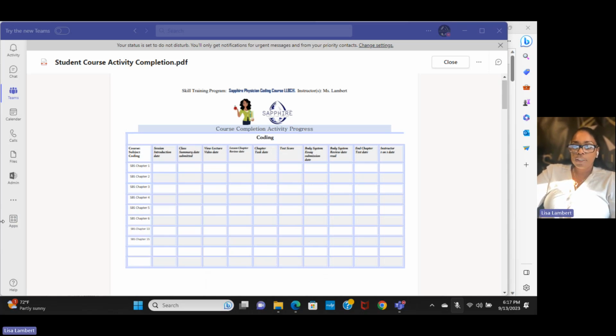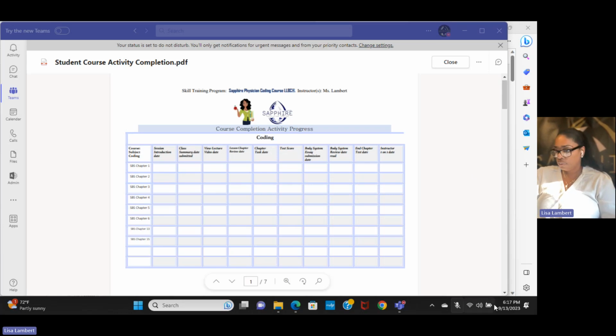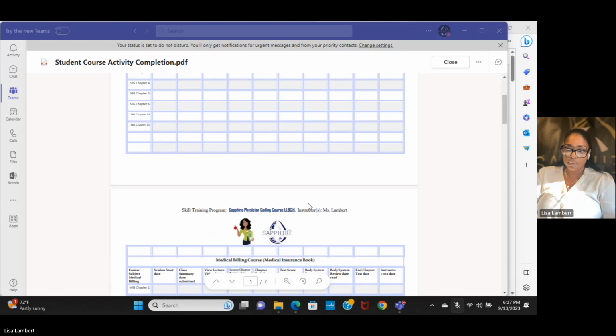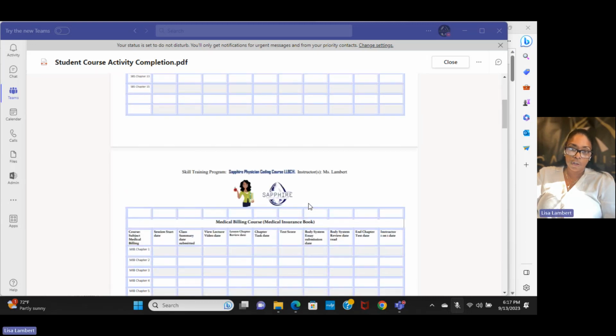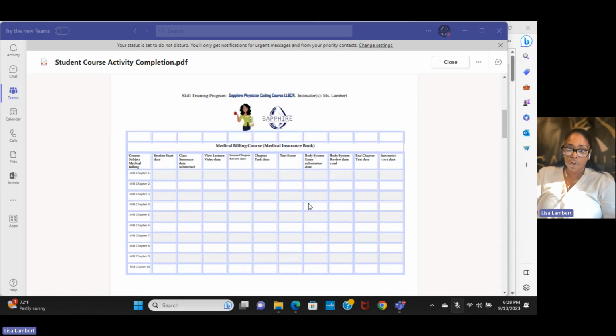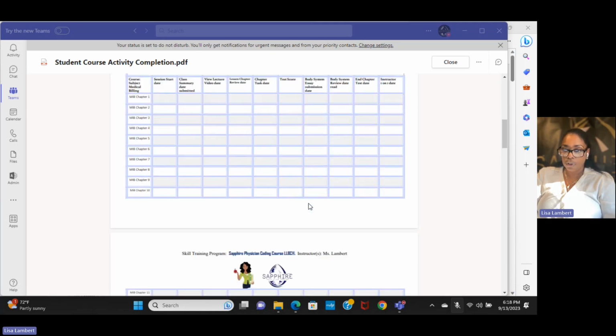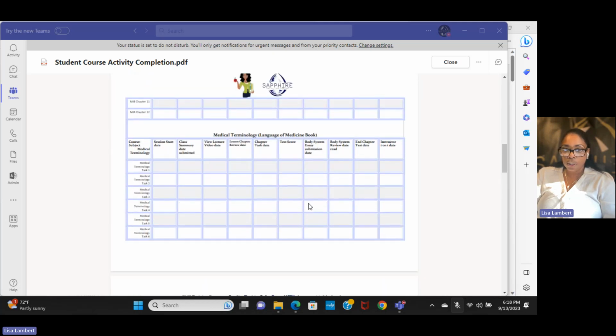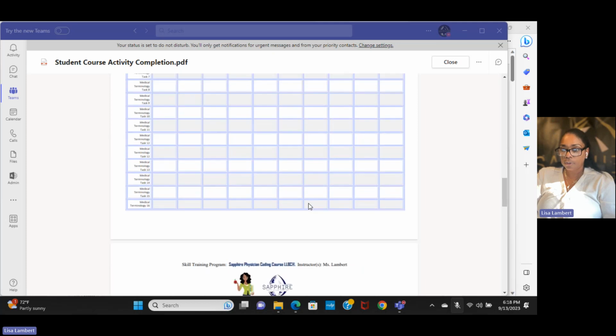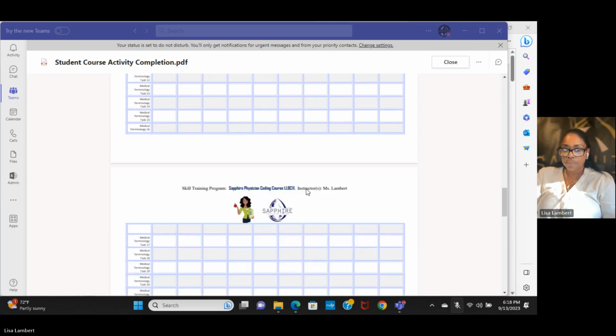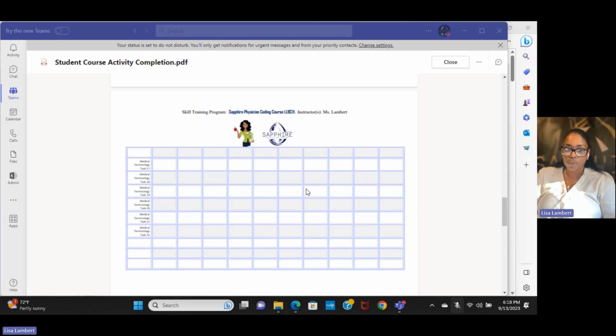So this is your activity log sheet. You guys can see that it's pretty much self-explanatory. The only thing that's different from the checkoff sheet is that your checkoff sheet has your medical terminology, medical billing, that's on there. This has everything, your CPC, your MIB, all of your courses are here. Your core courses are at the end. See that? They're at the end. I'm scrolling on a different computer, so that's why this one is kind of catching up.